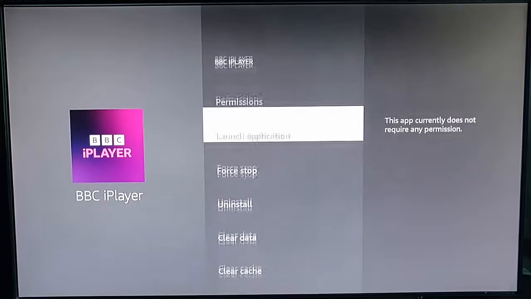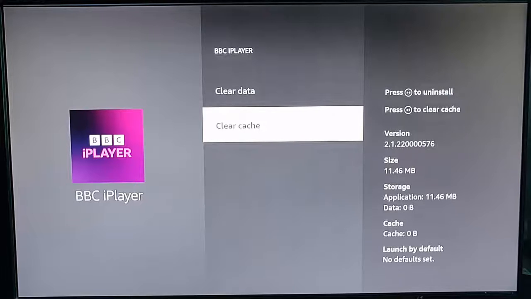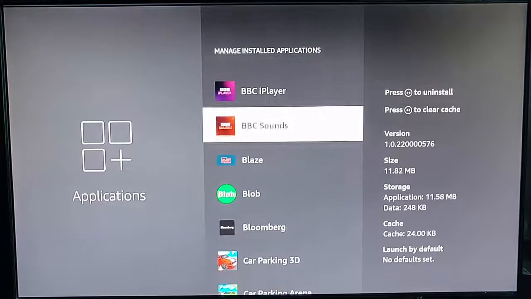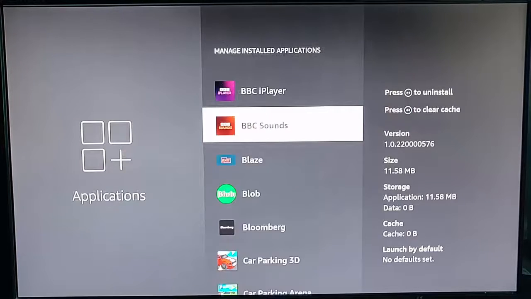Now, I should say that clearing data is going to basically wipe out all the settings in each app. So obviously, if you need to keep your settings in an app, like saved passwords or saved changes, then don't clear data, just clear the cache.